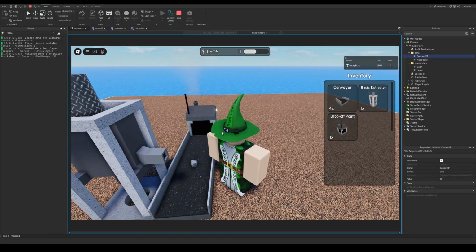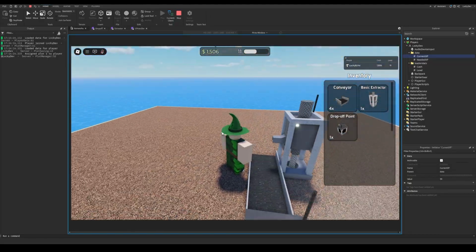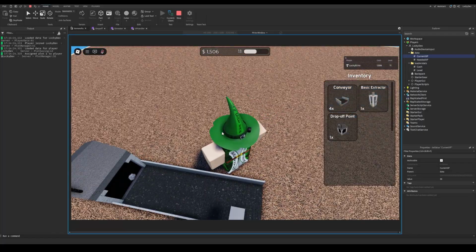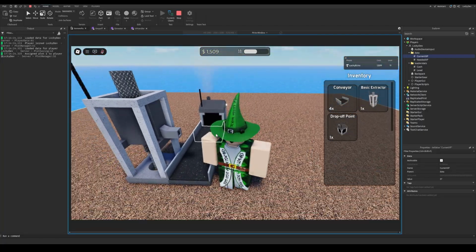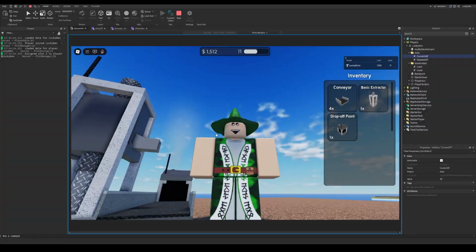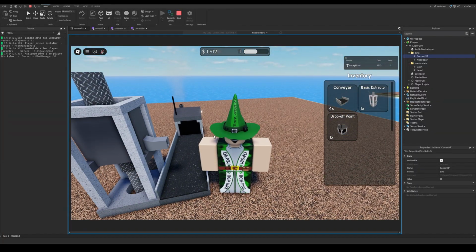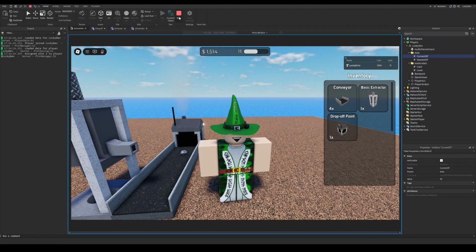So I think the next thing to do is probably to get a save system going, because I kind of want there to be different saves, like save 1, save 2, save 3, and 4. So let's get working on that.